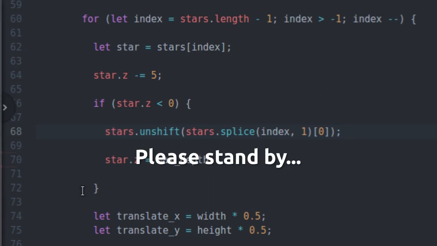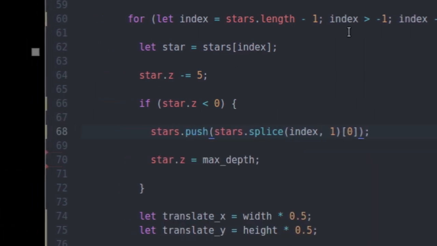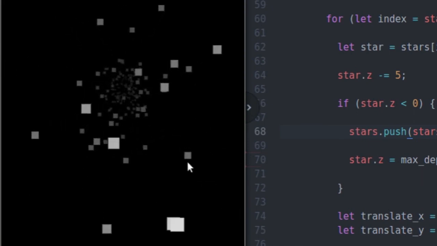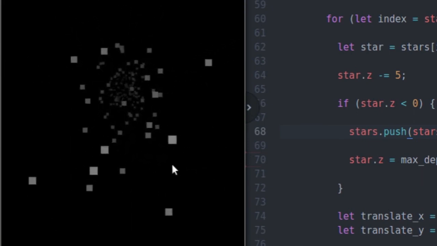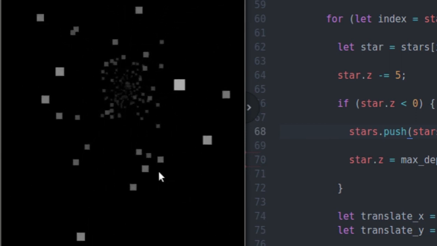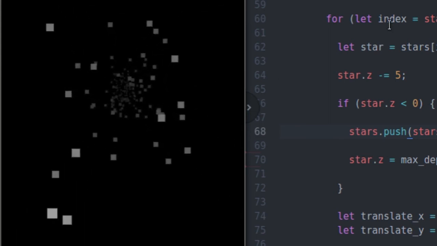Nope, because clearly stars are still on top of each other. So let's try something a little different. Let's try push. And that looks to be about right, because I don't see any stars on top of each other right now. All right, so that seems to have solved the problem.